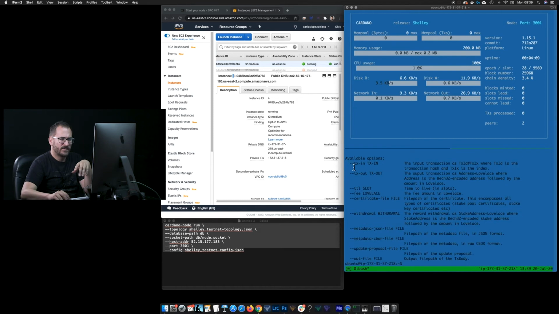There is --tx-in, which is the input of the transaction, which would be the UTXO that you will use to pay for the transaction, followed by the hash symbol, followed by the transaction index. And --tx-out will declare the outputs of that transaction, that is the address that is receiving the funds, plus the plus sign, plus the amount in lovelace. So this is how you can investigate how a particular command works, what the available options are, what parameters it takes and what outputs it produces.